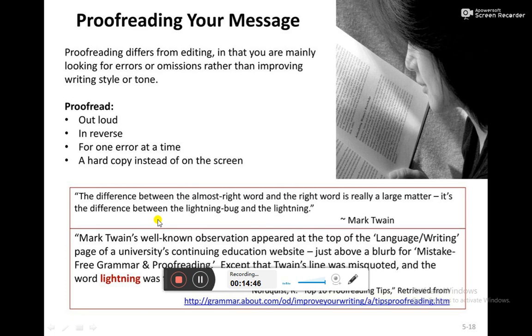Alright, let's come to the last slide, proofreading your message. Proofreading is a quality inspection stage for your documents. It is your last chance to make sure your document is ready to carry out your message and your reputation to the intended audience. So even a small mistake can doom your efforts.